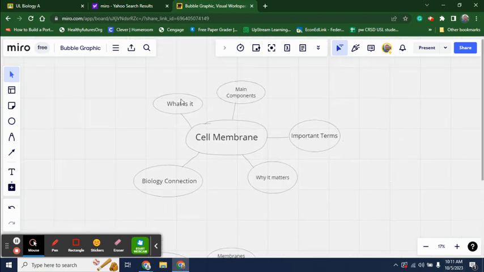The one you're going to do is going to be on the cell membrane. And you're going to put these things in here. What is it? Define it. What are its main components? What are some important terms that go with it to help describe it and understand it better? Why does it matter? And what is its connection to biology? So that should help you construct that.